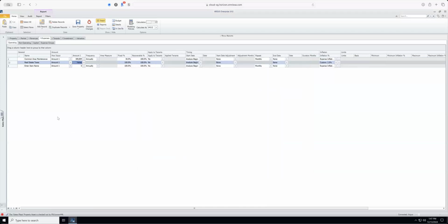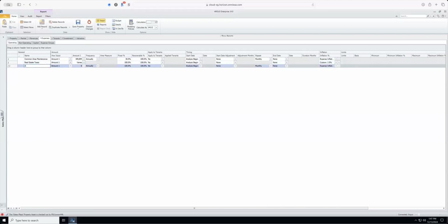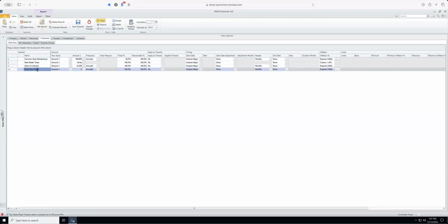Okay, then we're going to add an administrative and general expense. So we have admin and general, and that's $25,000 per year. Last recoverable expense we're going to add is our insurance. And that is also going to be a fixed amount of $657,236. 100% fixed, 100% recoverable. Then we're going to have one non-recoverable expense, and this is our property management fee.